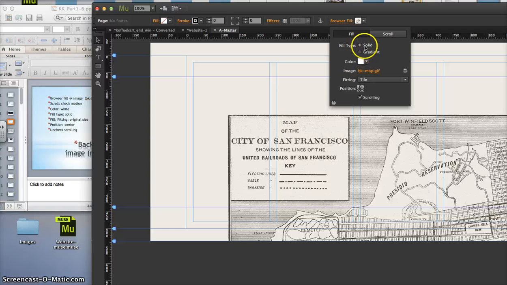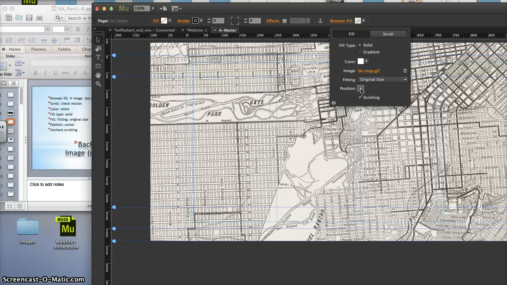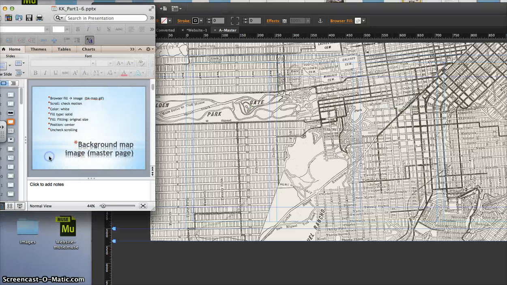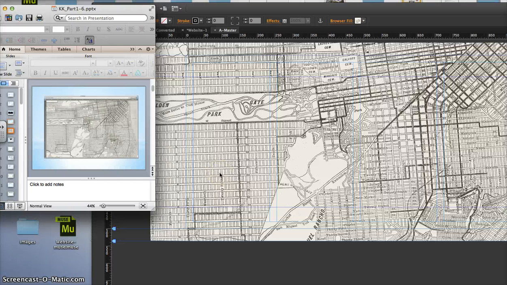Fill type should be solid. Fill fitting original size. And the position should be clicked in the center of that box, so the little square in the center of the box. So you'll notice your image now recentered itself on your web page, and you're going to uncheck scrolling. Okay, so that's what it should look like at this point. I'm showing you that as well on the PowerPoint.